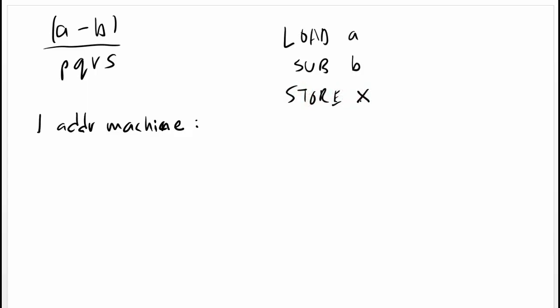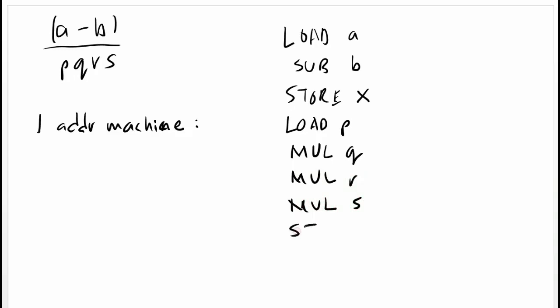Then to do the denominator, the all multiplications, we load P, multiply with Q, multiply with R, multiply with S. Then we better store this in Y, for example.